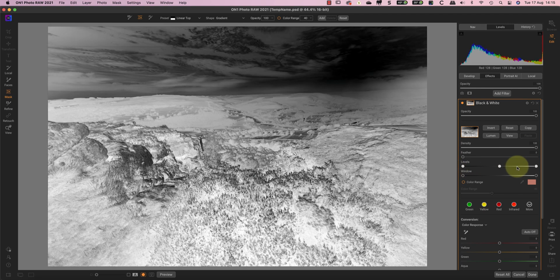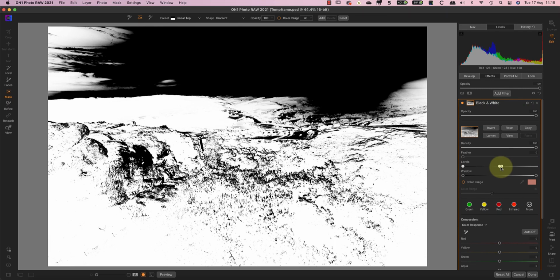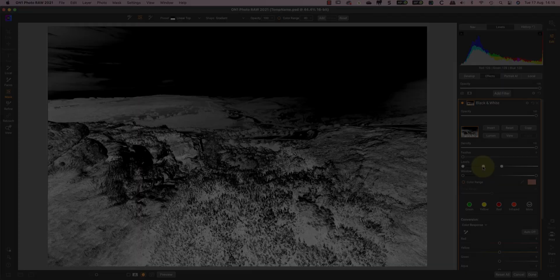by double-clicking it. The white level does the same thing as the black level, but it controls the level where the pixels in the luminance mask turn white. Using the levels, you can refine the mask to better target different areas of the image. Now let's look at the window control.